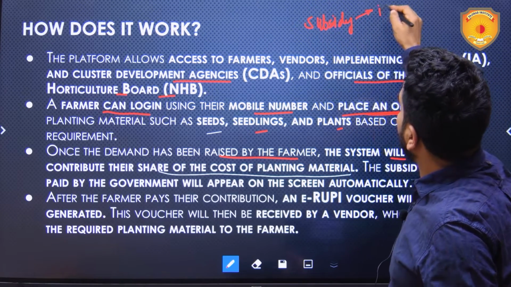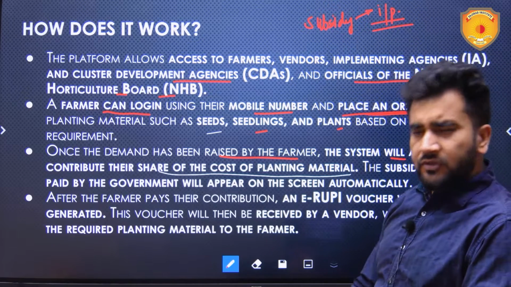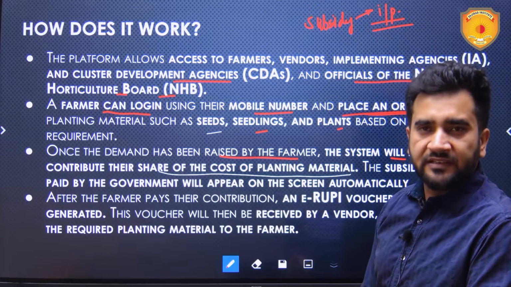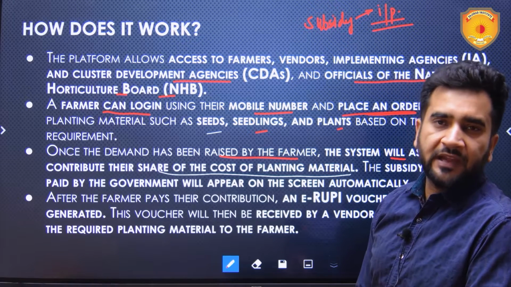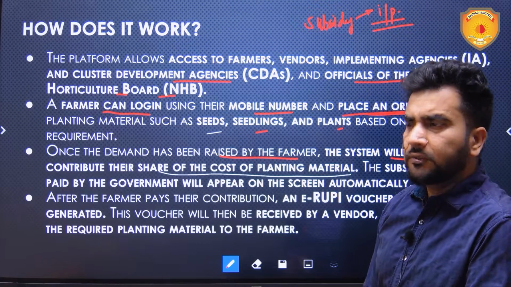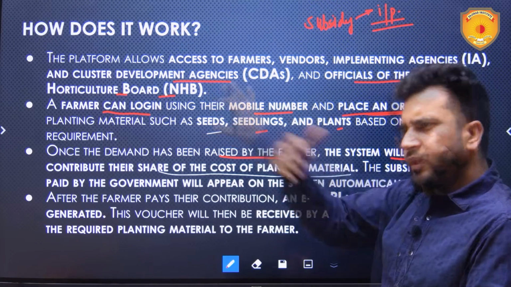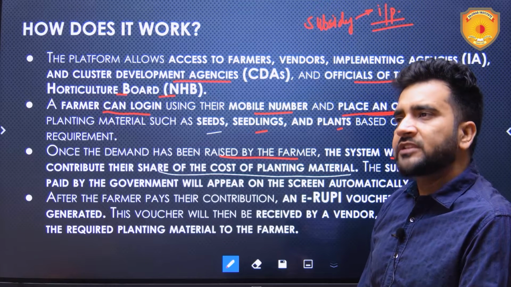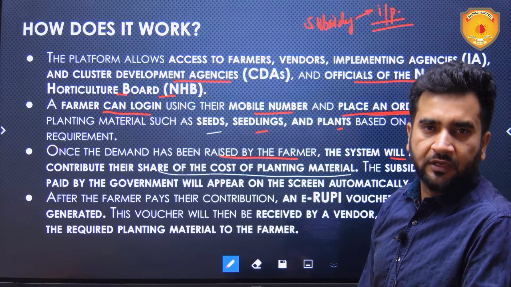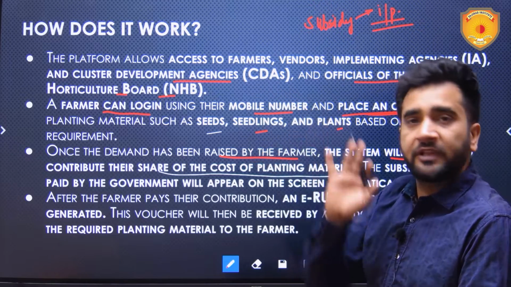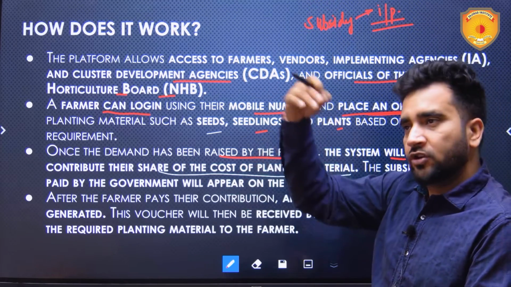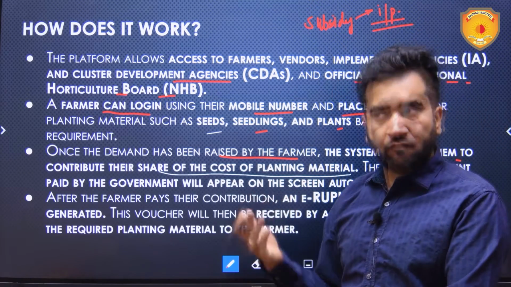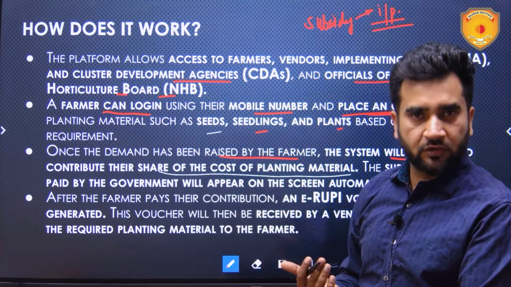Subsidy is given on agricultural inputs: planting material, seedlings, fertilizers, pesticides, and all these are inputs. So on that, subsidies are given. Once the farmer raises the demand, saying I want this much of the agricultural inputs, this platform will automatically calculate. If that farmer is eligible for PM Kisan, then 2000 rupees will automatically be deducted upfront. Then after that, fertilizer subsidy and others are also given to the farmers.